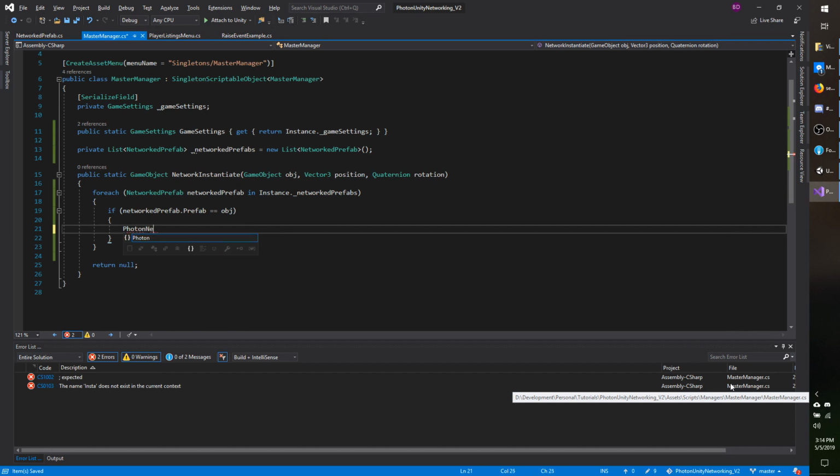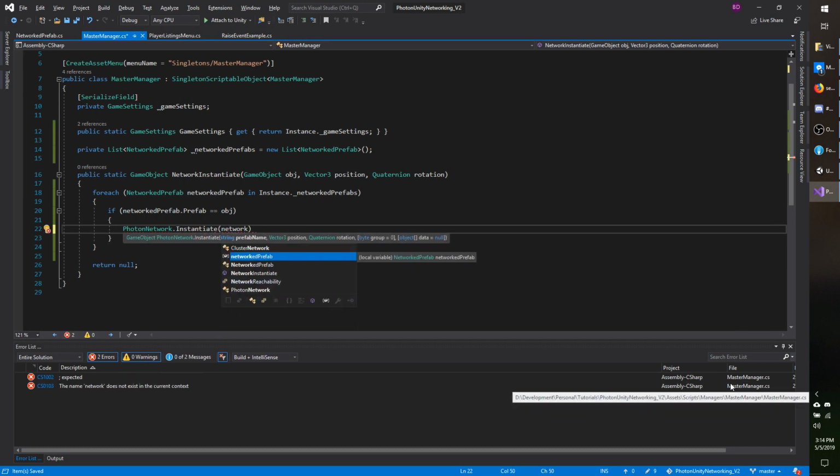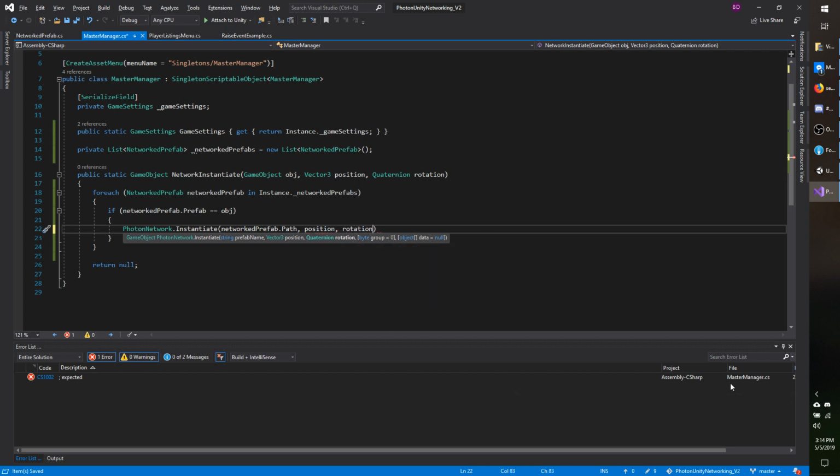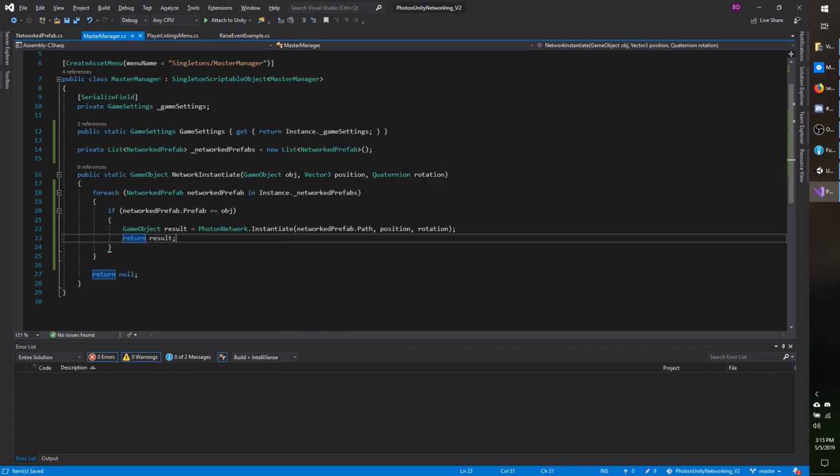PhotonNetwork. I have to add the namespace. Done. Instantiate networked prefab dot path, and then I can just pass in the position and of course the rotation, and I'm going to leave the byte group to 0 and the optional data to null as well. And I want to return the object, so I'm just going to do game object result equals, and then I will do return result.